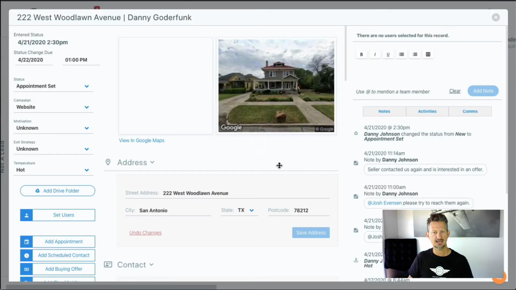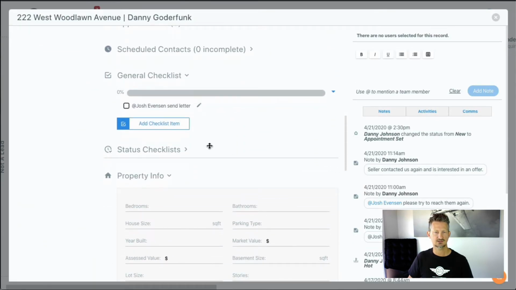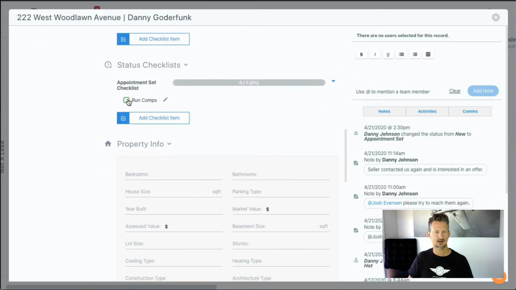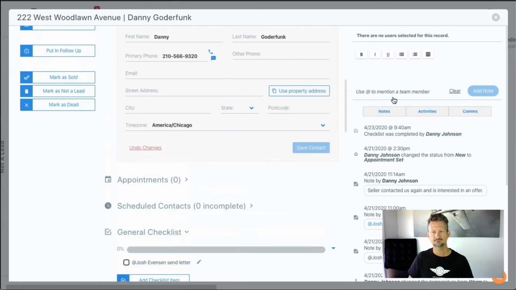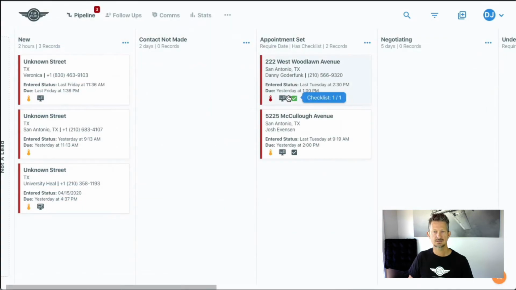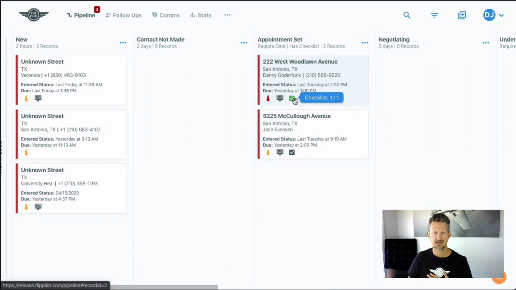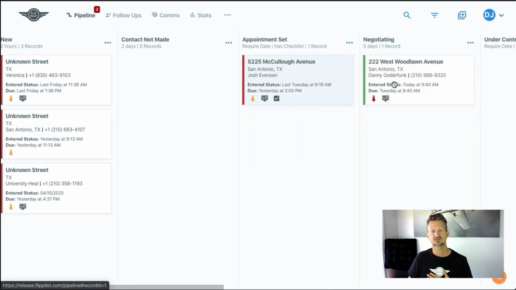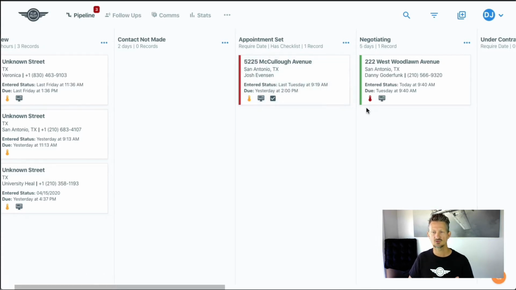So if I click this again and come back down to the status checklist, and let's say I ran the comps, so I checked that that's done. If I close this, now I've got a green checkbox here showing that the checklist is complete for the status, and I can drag that into the next one and start moving that lead down the pipeline. So this ensures that you and your team are doing the things in your processes and your systems that are supposed to be done before something moves along down the pipeline each step of the way. So how cool is that?